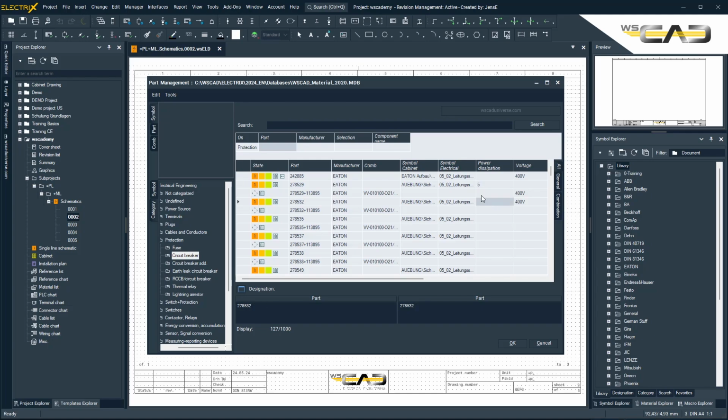However, it might also make much more sense to have the information you enter here, including the SAP number, available in an Excel list. You can then sort this Excel list in the same way as our part management is sorted here and copy and paste entire columns.